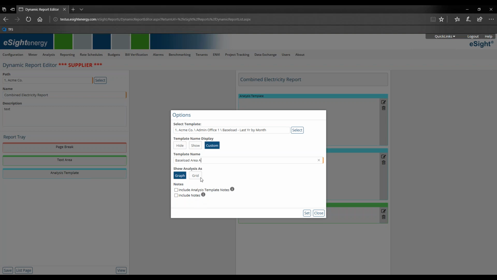You can choose whether you want to show the graph or the grid, and then here the notes bit. I'll show you what that looks like on the analysis, but you have the option of choosing to include the notes. In addition, when you create an analysis template, there's notes that you can store there, right under the analysis template name. So you can choose to include those notes as well. So it's two separate sets of notes. These are associated to the analysis template. These are associated to the tree, effectively, so that you can see it in any analysis.